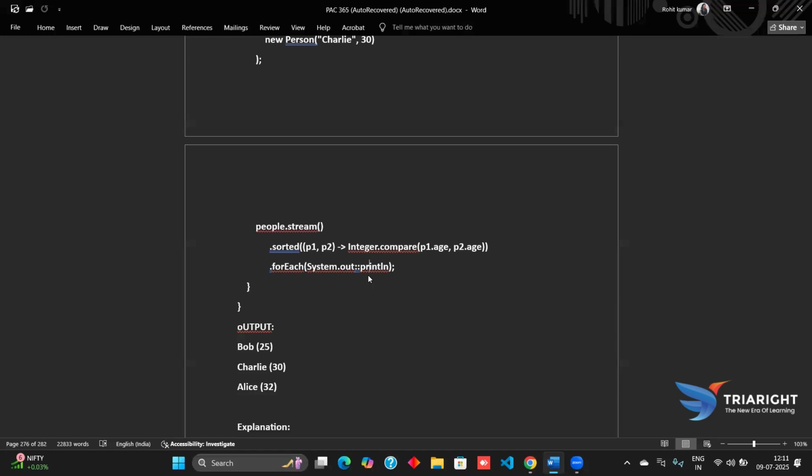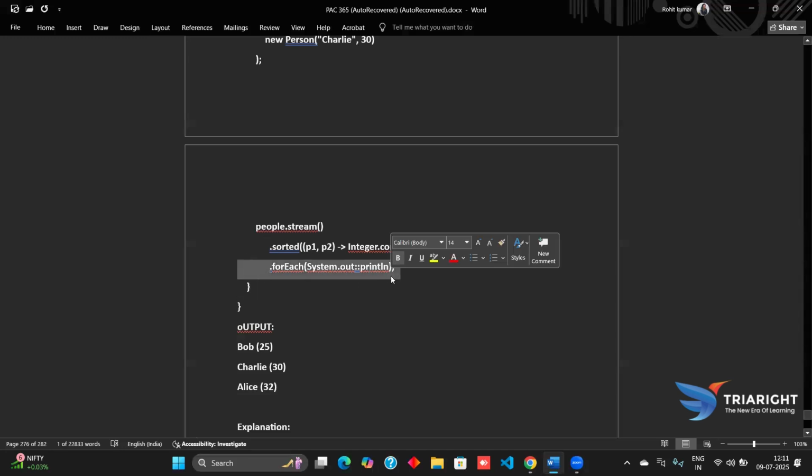And now we are using forEach at the end. This is the terminal operation that prints each element of the sorted stream, and it will initially call the toString method for each person.